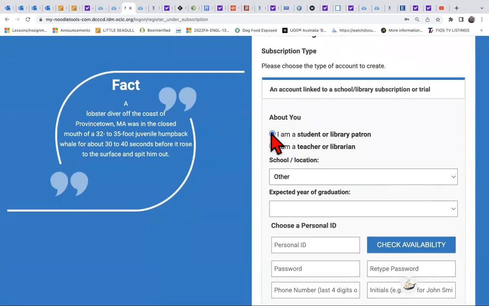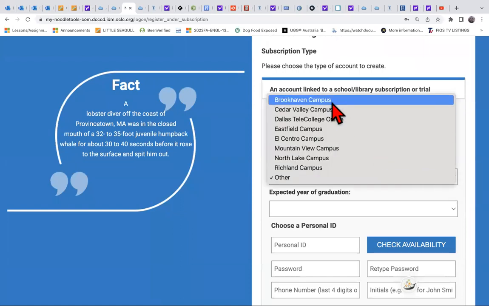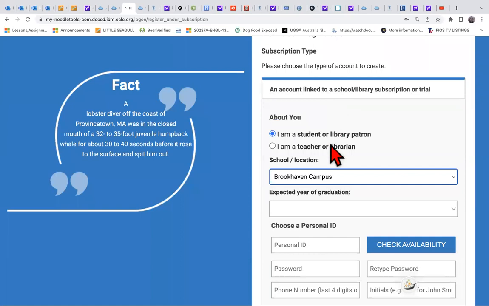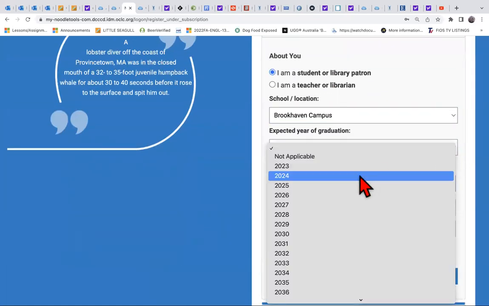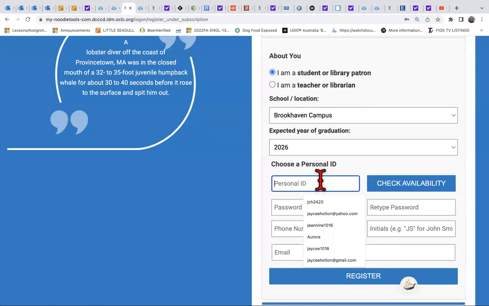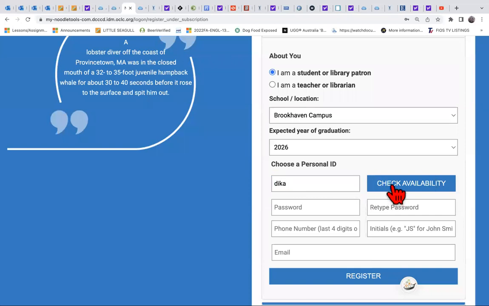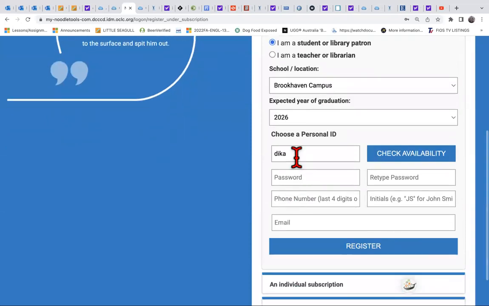You want to keep it defaulted to I'm a student. You want to go to Brookhaven and click on Brookhaven. Your expected year of graduation, they really don't care. Just choose something. Then if you want to use the word that as your username, you would check the availability, and you could use that if you wanted to for a username.